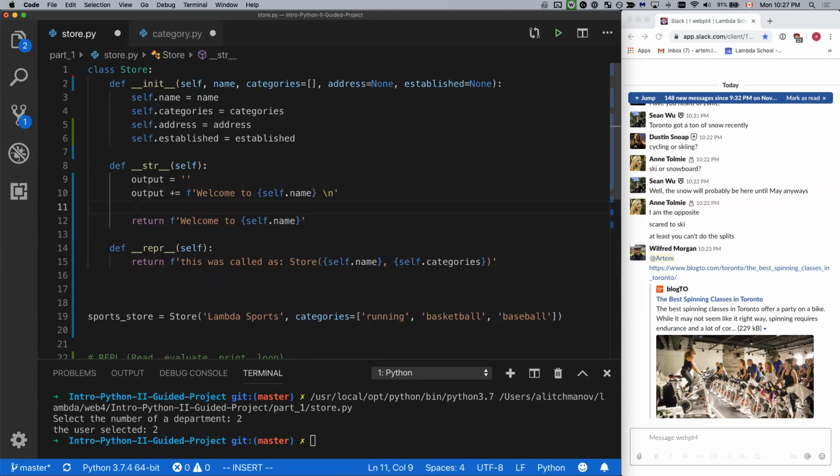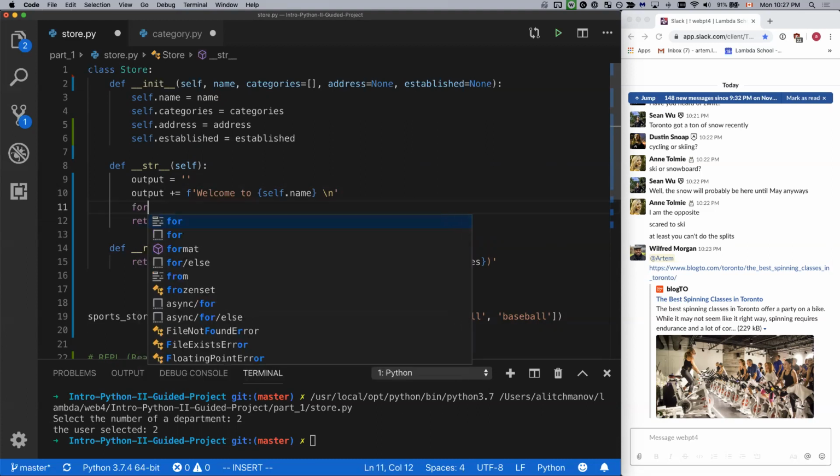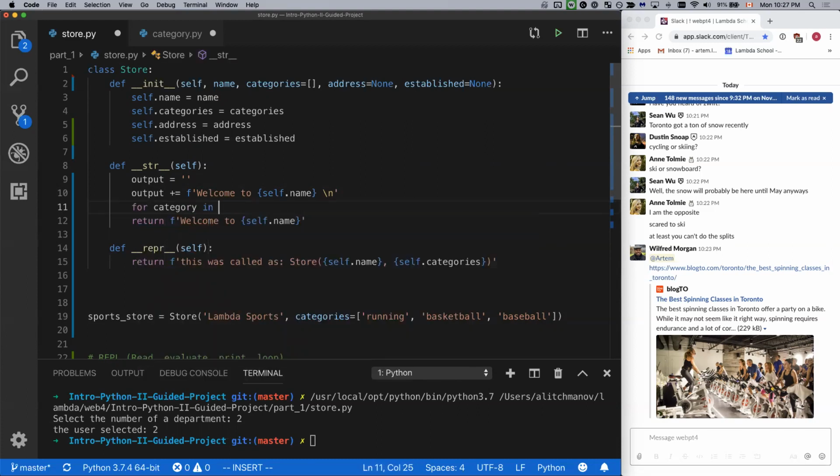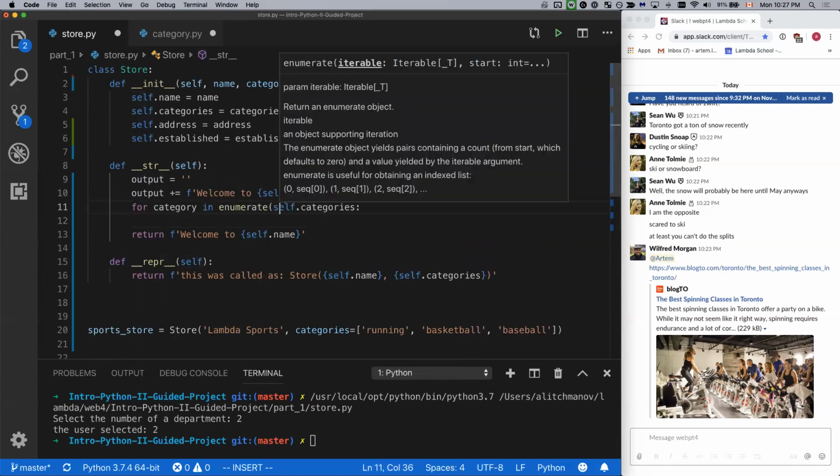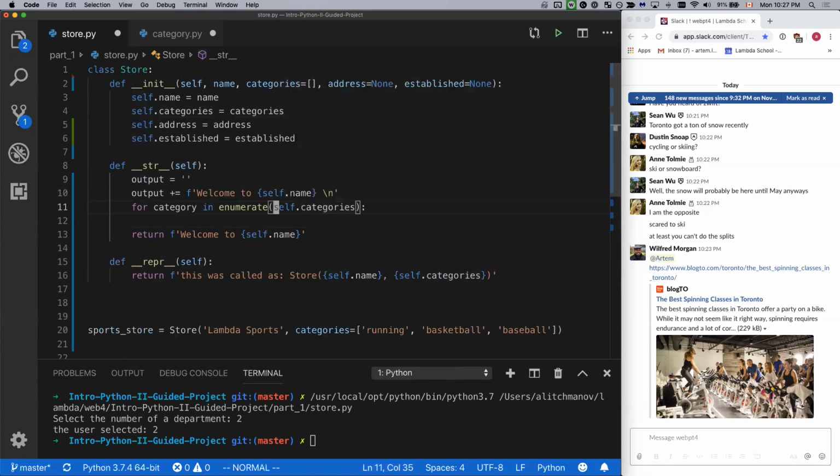Let's go ahead and create a loop. So for category in self.categories, we could go ahead and do this. Is anyone familiar with the enumerate method?